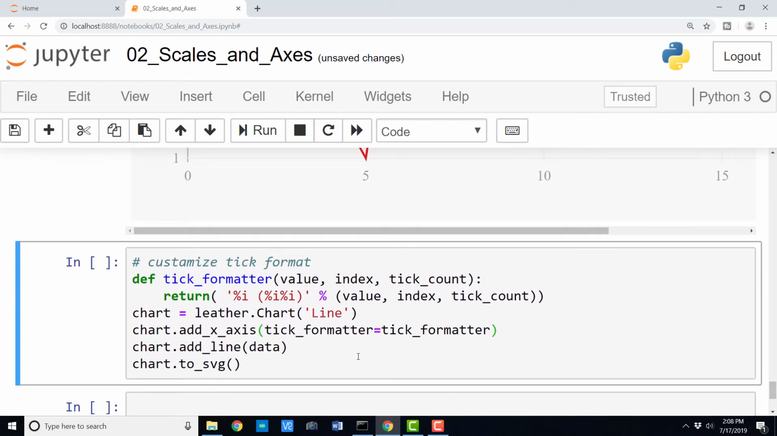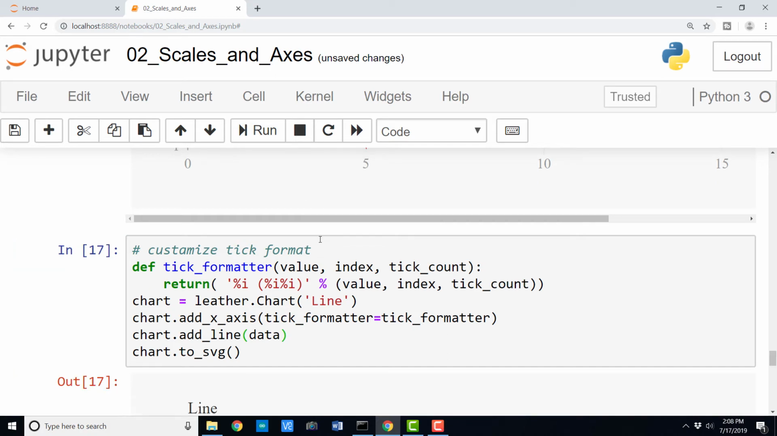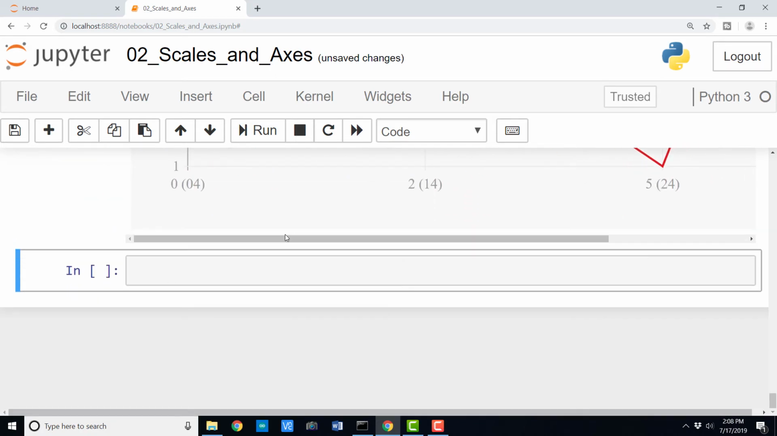And finally, we can even customize the tick format by writing a custom function, tick formatter, like this. Here we just need to call tick formatter and pass it as an argument while making a function call to the add x-axis function. So this is the customized x-axis.